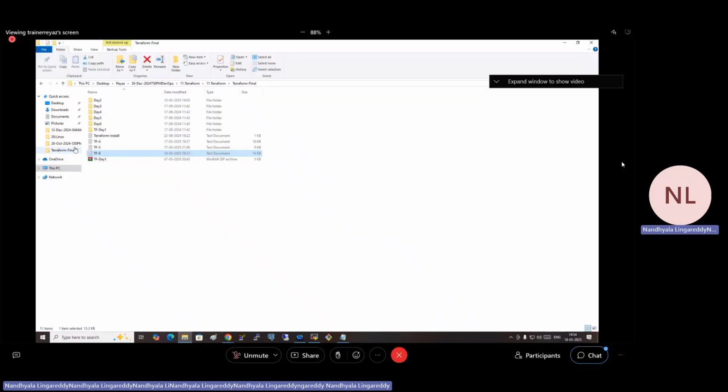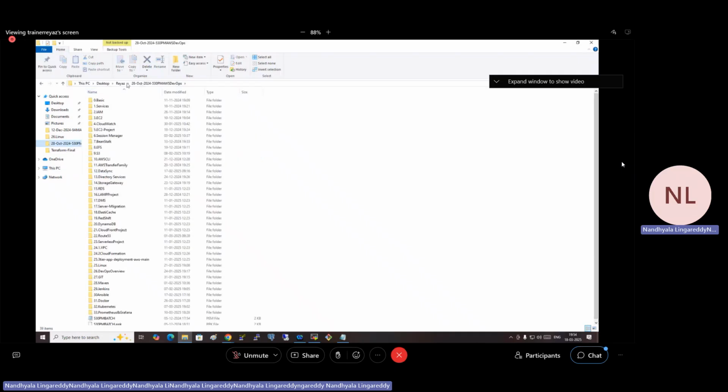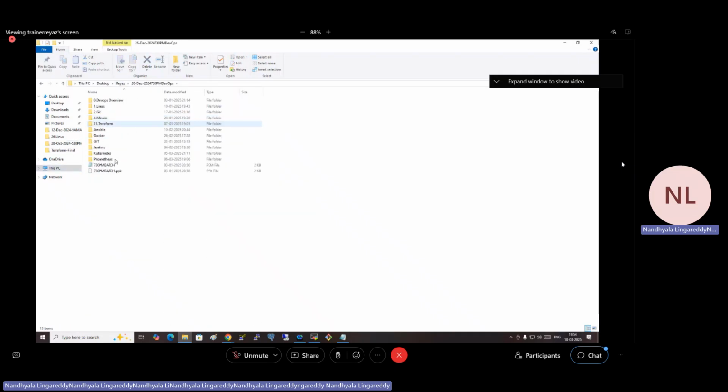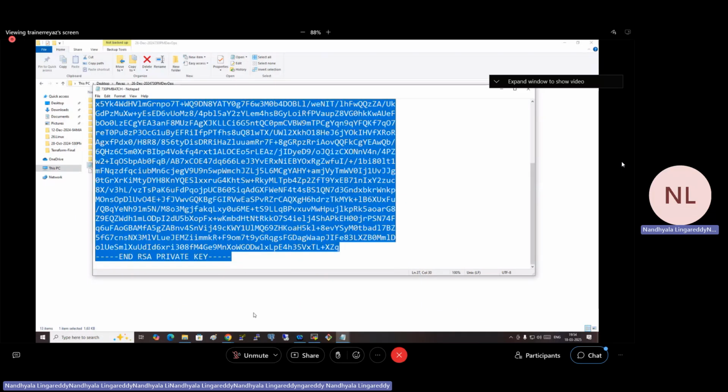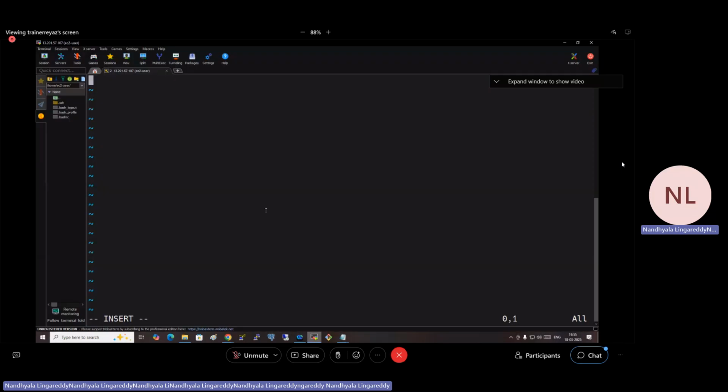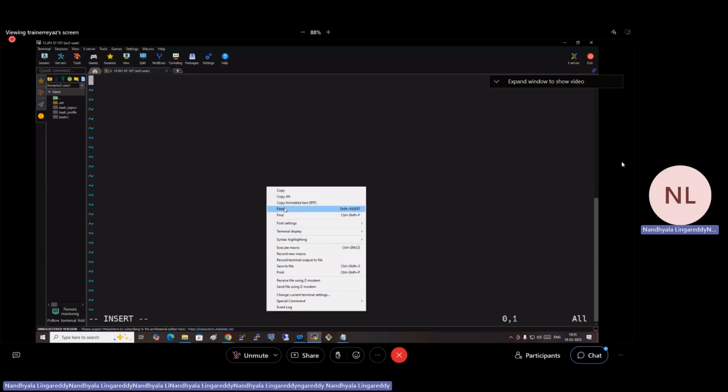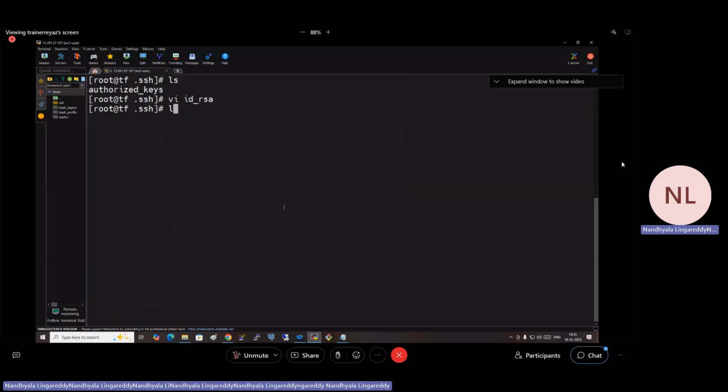Which one is that? 730. Okay, so we have the key there, id_rsa. We'll use this key and ask Terraform to log into the remote servers. Okay, so now let's go into the main.tf.